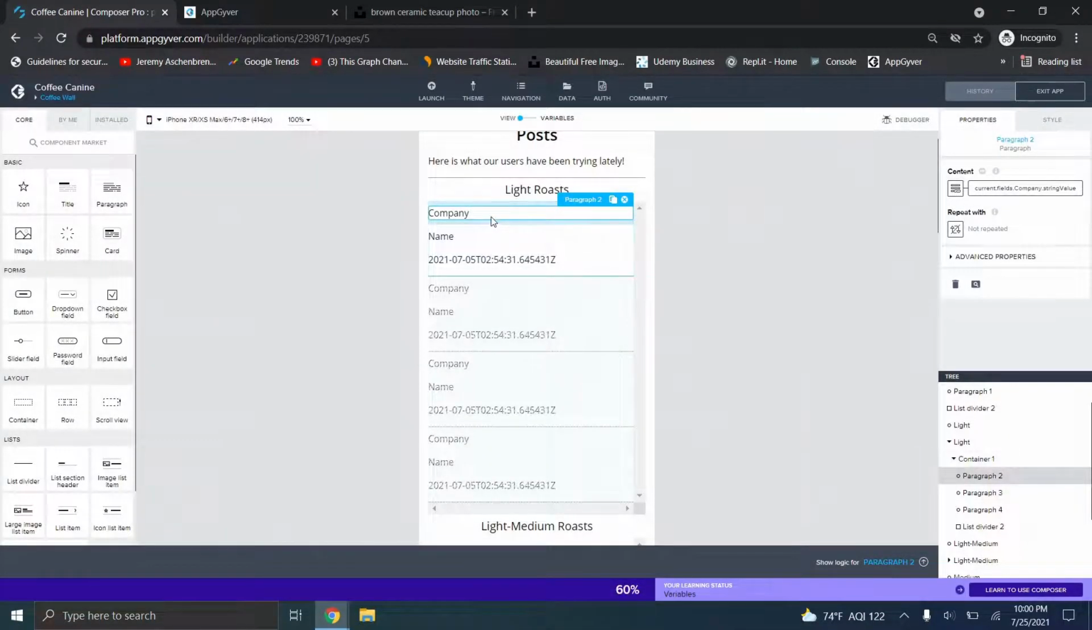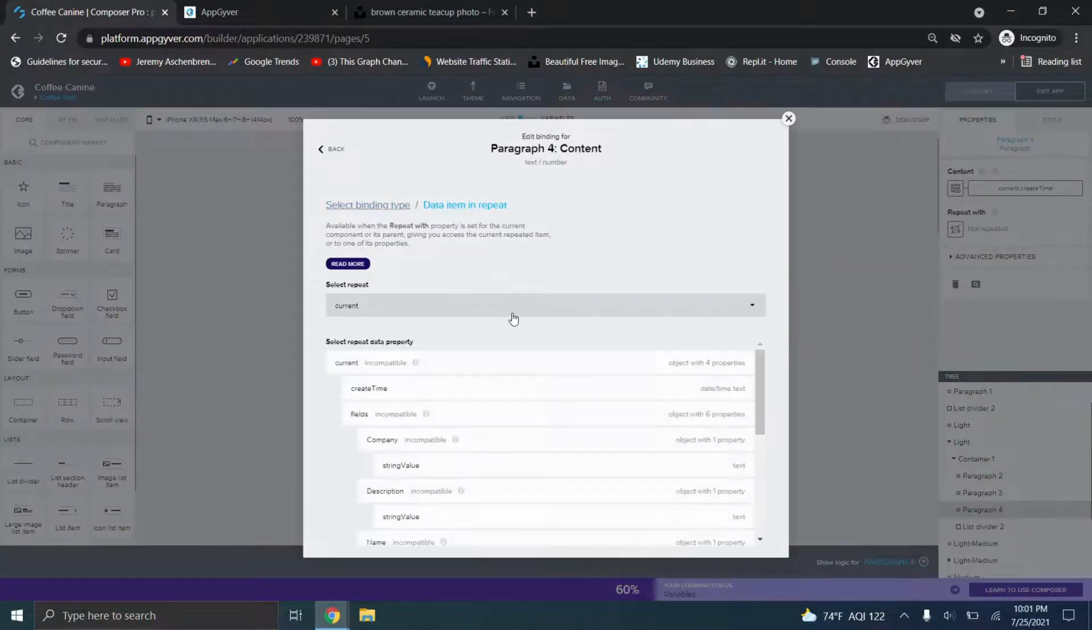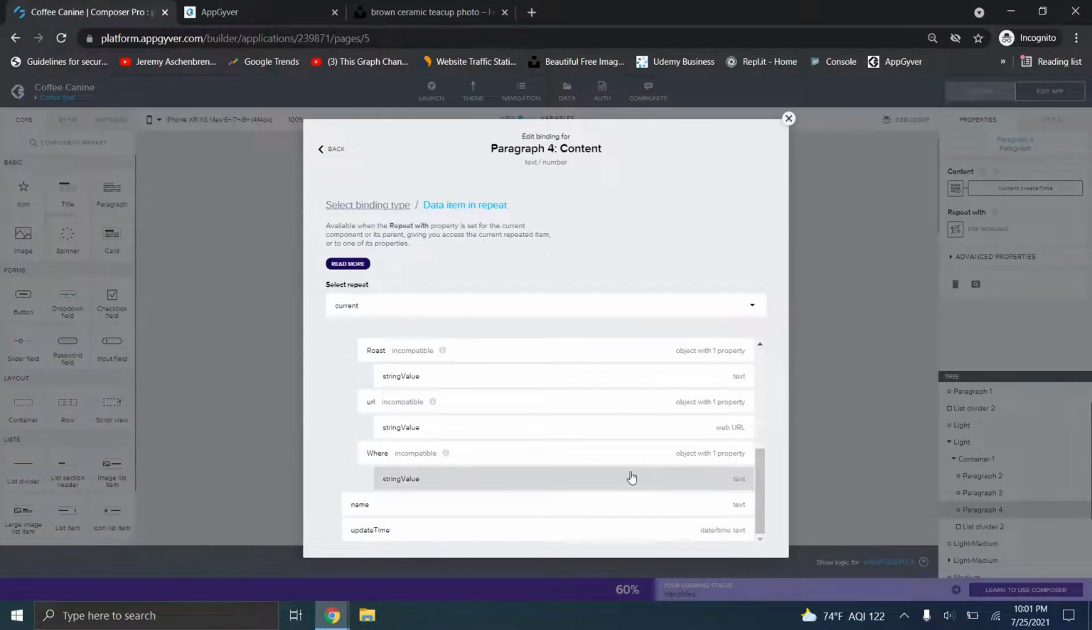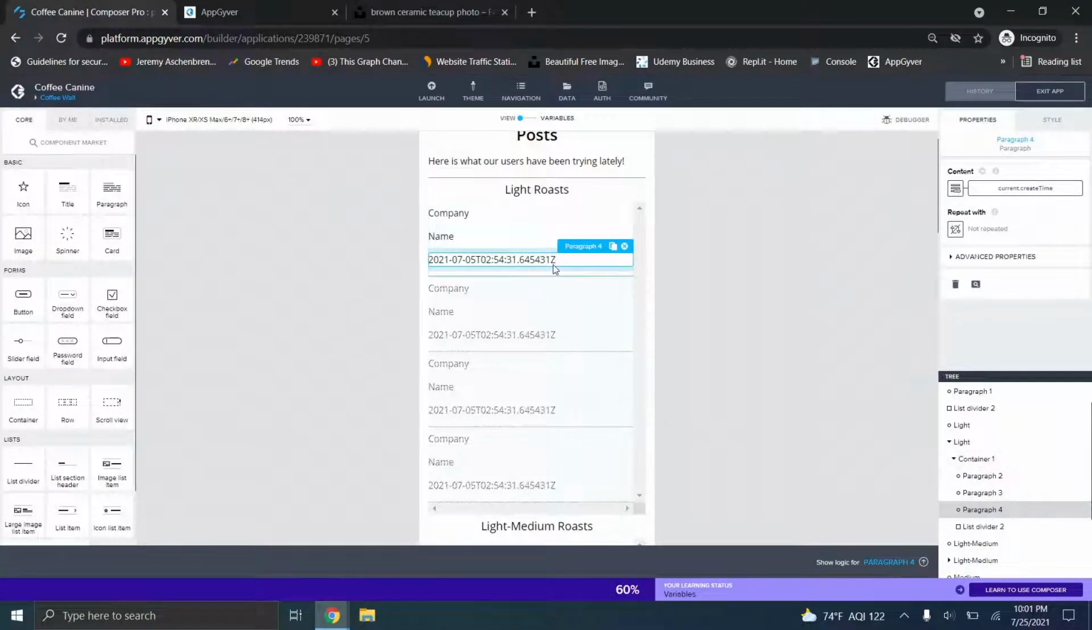And when you do that, like you have here, you'll see company, name. Well, what about this date here? So for this, when you go to Data Items and Repeat, this actually gives you the ability to choose all the way down here. You have updated time, and up here you have create time. So if you click on create time, it actually gives you the ability to see the time that this was created. That's the coolest thing about this, that it is actually created by default. So you can choose updated or create time to display here.